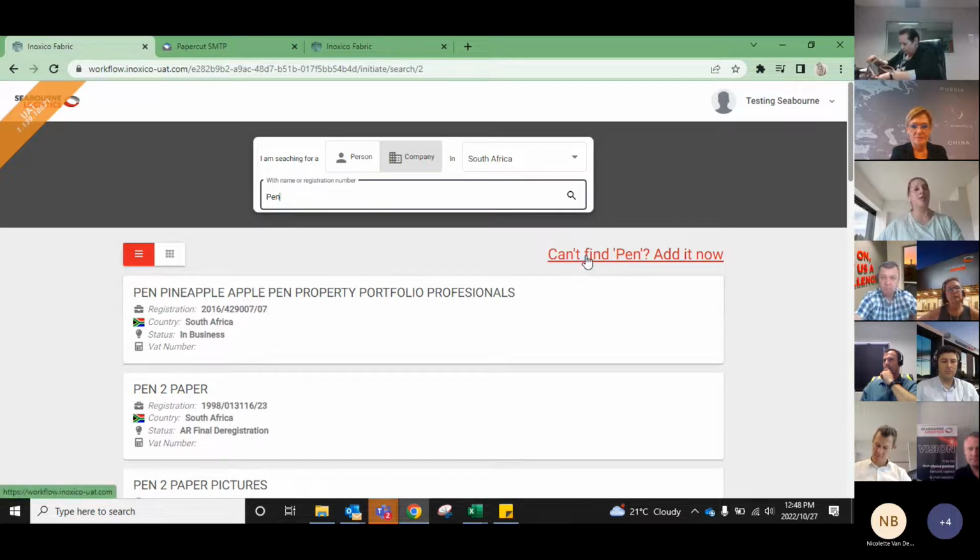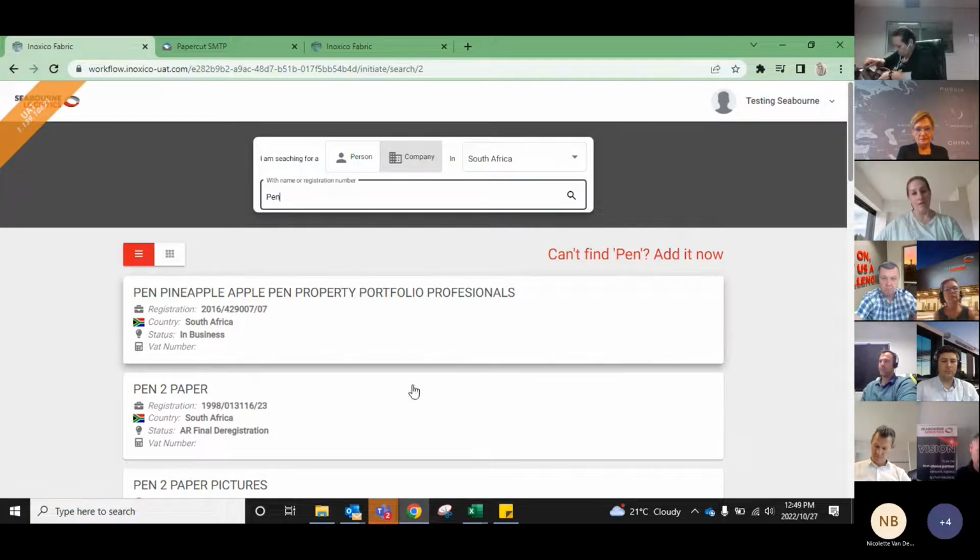If for some reason you cannot find this company in our database, we are directly linked to CIPC. So any registered business we will have on our system. But for some reason, if there is no one, you can add in those details afterwards. So it says can't find them, add it now.